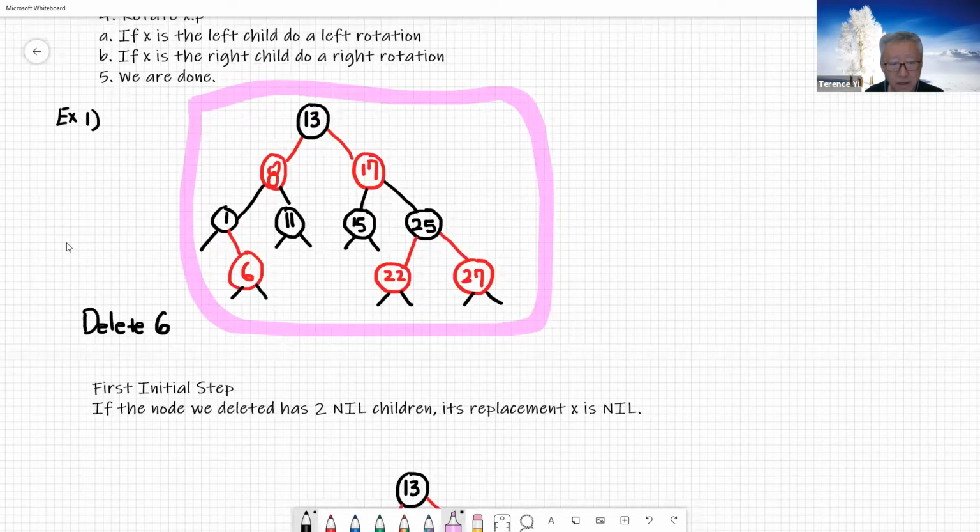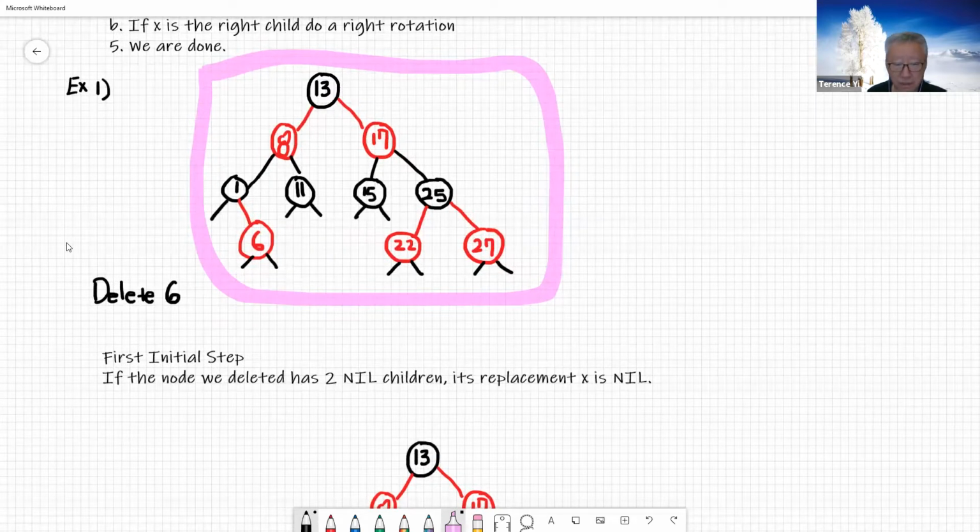So let's say we have the red-black tree, as you see here. We want to delete 6. So, this is what we want to delete. Oops, what happened to my pen? There you go. Okay. We want to delete this node here, 6.